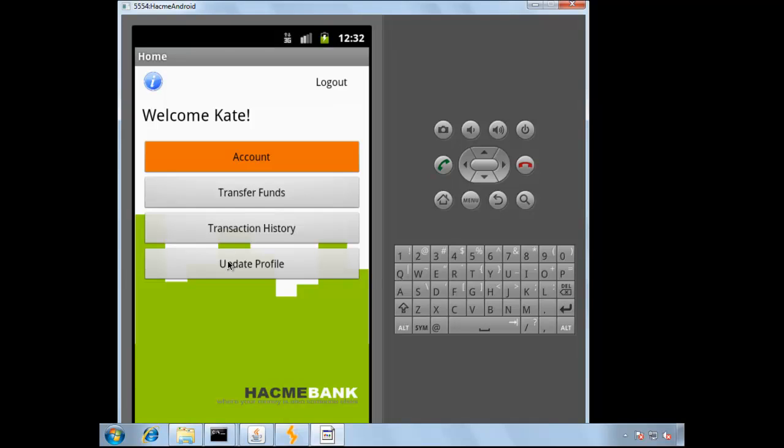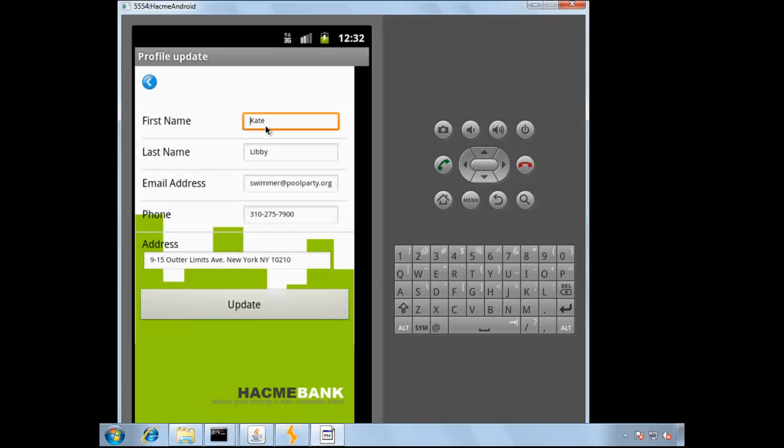First, let's look at Kate's profile. So you can see first name is Kate, last name is Libby, and our email address and phone number. Okay, now let's log out and log back in as the user Dade.